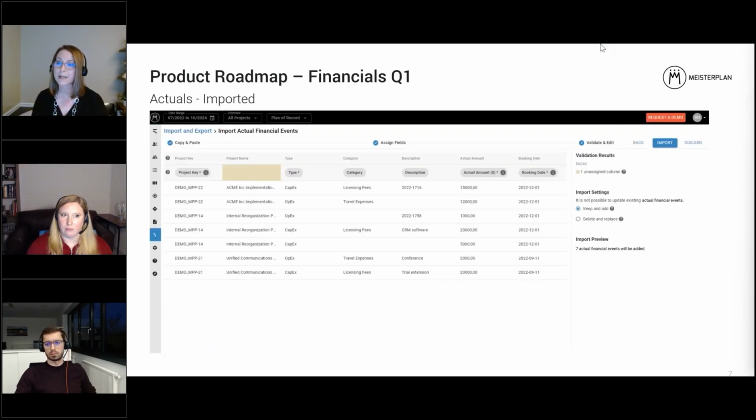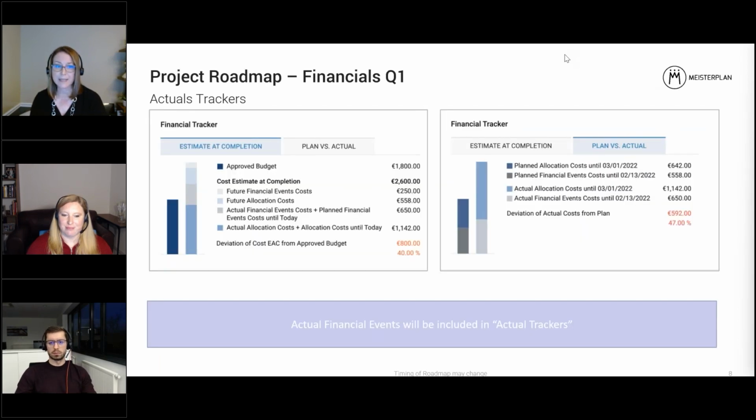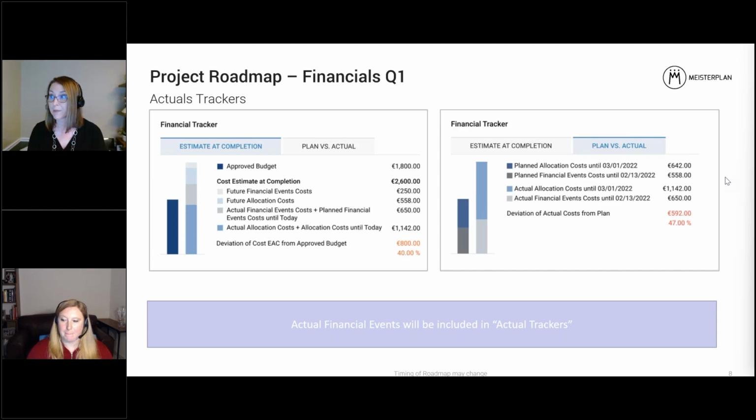So if you had an export coming from a financial system, you would be able to do a quick import on that using the handful of fields that are allowed. Lastly, look at the second tab to these trackers. The financial tracker would incorporate the actual financial events and the actual time worked as well, and being able to see how you're doing to the plan. And again, look for signs of trouble with the KPIs on the project list.